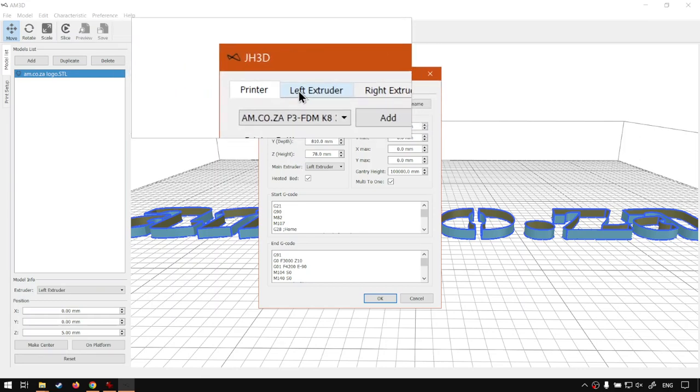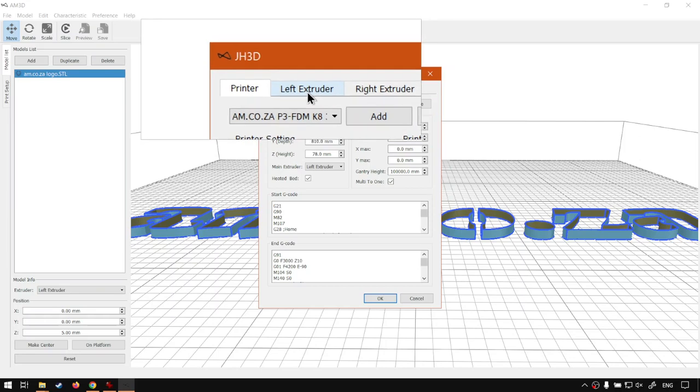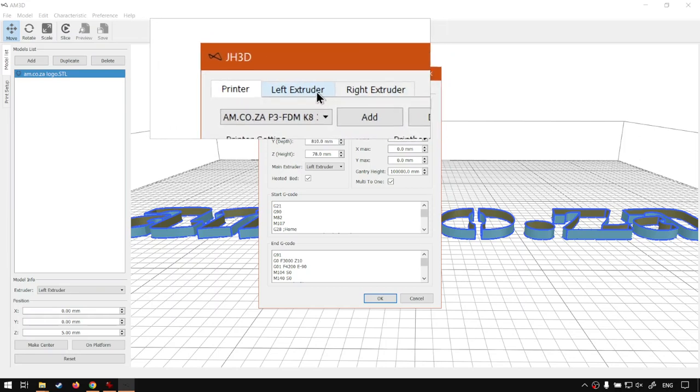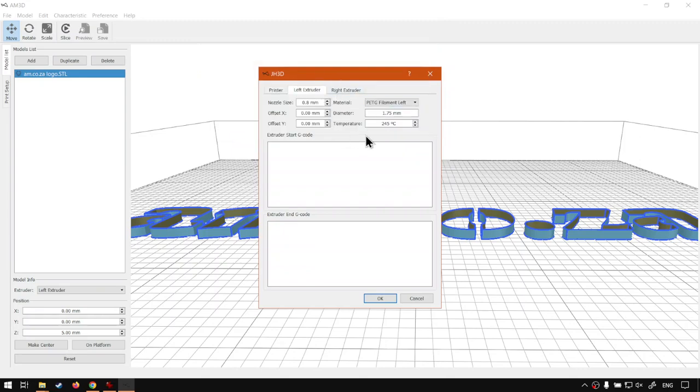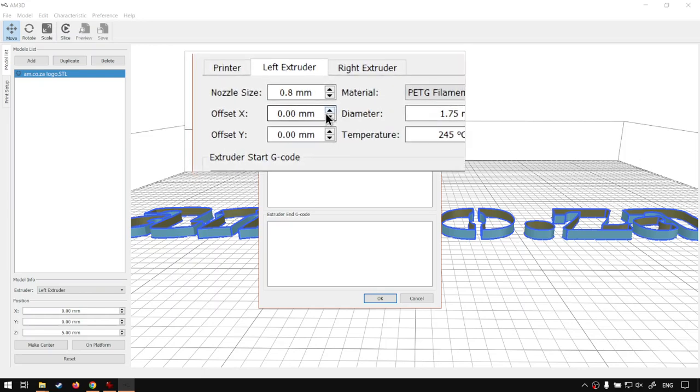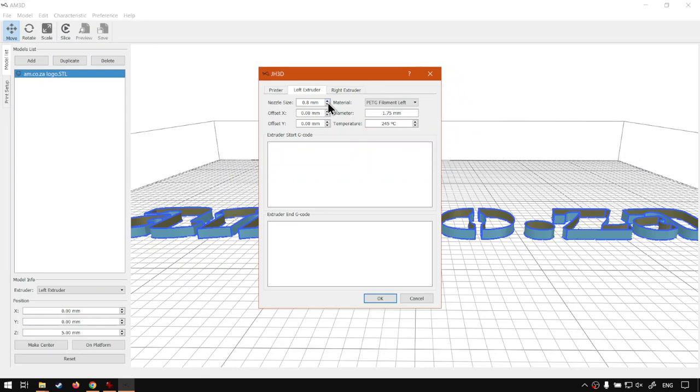On the top tabs, the two right ones, we can see we've got a left extruder and a right extruder. If we click on one of these, all the settings will change, and we have some basic settings here. You can add some G-code and stuff like that, but in general you want to leave everything as is, because this will be set up depending on the machine you've got selected.